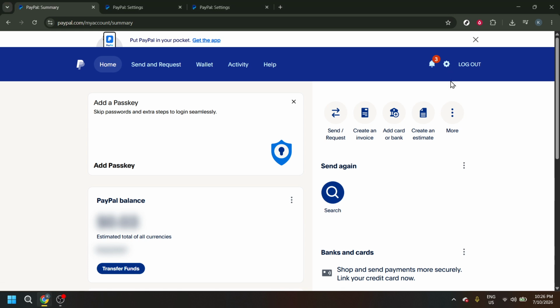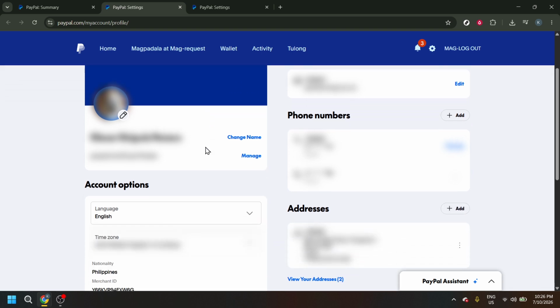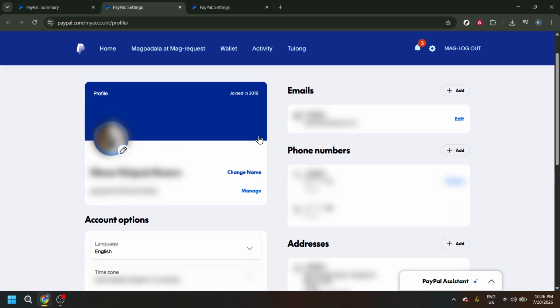After the settings page opens, stay on the Accounts tab if it isn't already selected. In this section, you should see an option labeled Change Name. Click on Change Name to move forward. This is the section PayPal provides for updating the name associated with your account. So if your current name needs to be corrected or updated, this is the right place to do it.